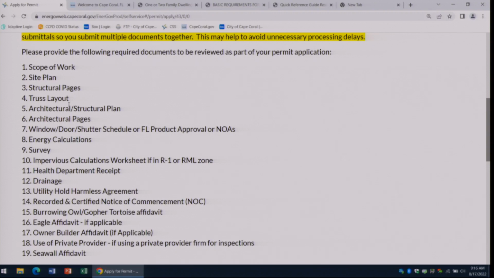Let's see, going down the list. Your truss layout. Trusses can also be in your structural pages, or they can be a separate file. So your trusses need to be acknowledged by the engineer of record. So whoever's doing your structural plans needs to acknowledge that those trusses are going to work for the plans that they drew up. And your trusses are going to be from your third-party truss supplier.